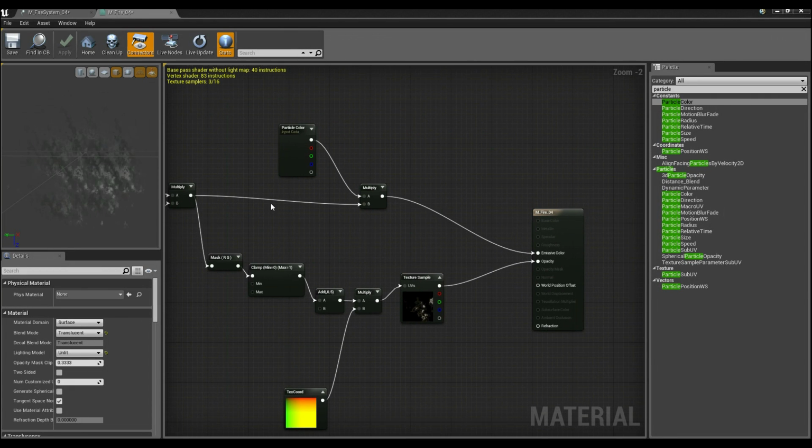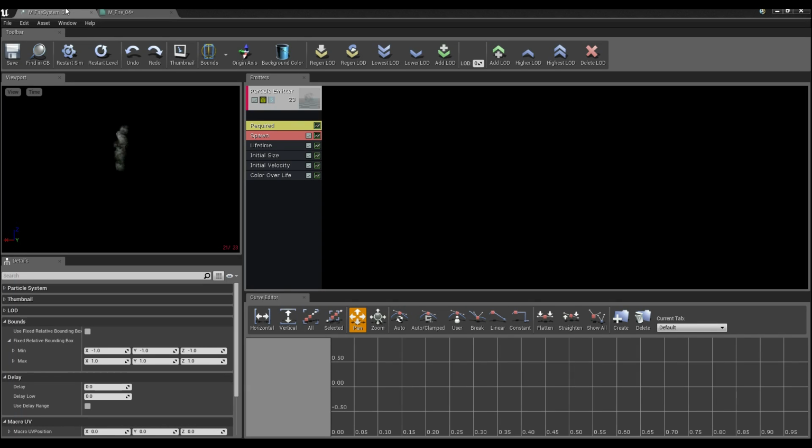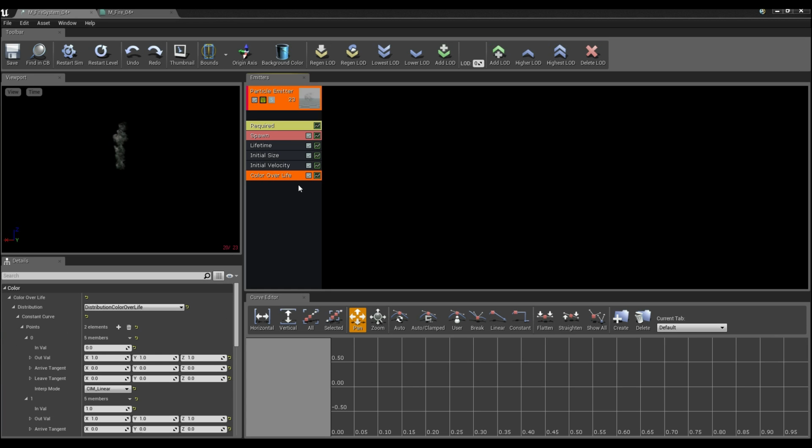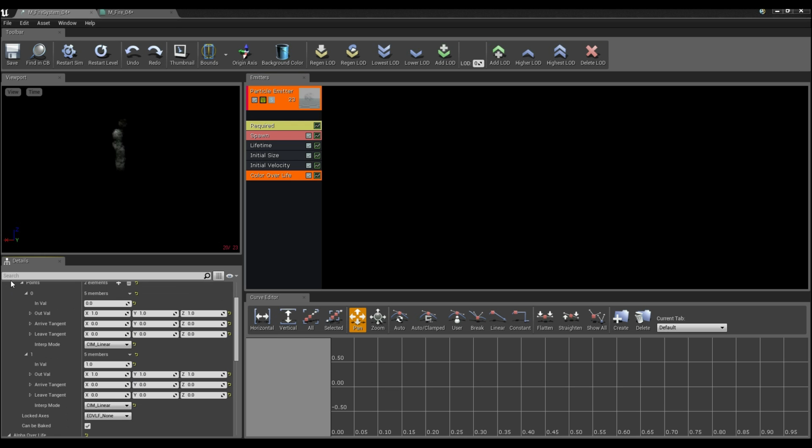And now we're going to set up the colors. So I want you to go to your system, and we're going to go to this one called Color Over Life. Now Color Over Life works in a very interesting way. Basically, it runs off of a curve. A curve means that we set points so that at a certain time, the value will be equal to this. At a certain other time, the value will be equal to this. Time is relative to the lifetime of the particle.